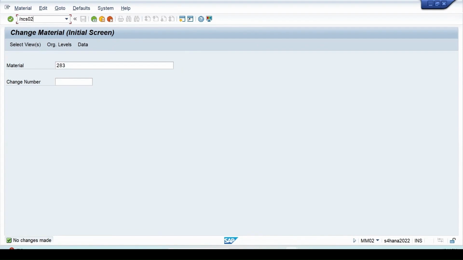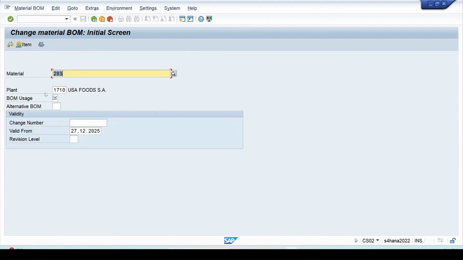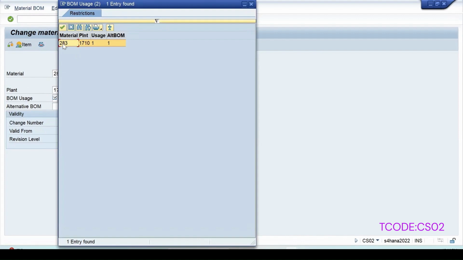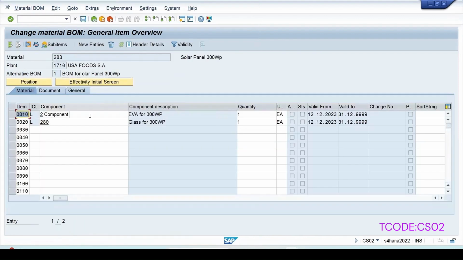CS02, enter. Material is this, plant is this, usage is 1. Press enter key. Here these are the two components which are required to make this finished material. When I am producing this material, if I am issuing these two materials and at the time of issue also I want to do the inspection, then I can activate the inspection type 02 in these materials.